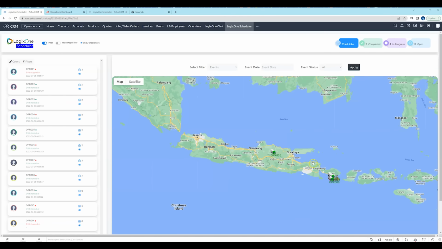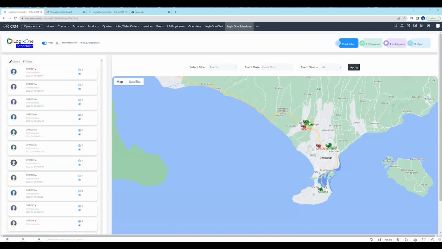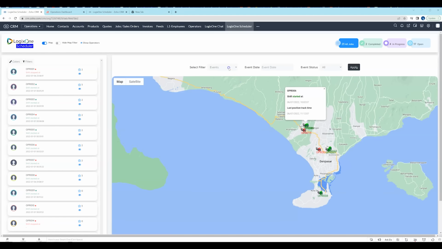Here we can see all of our operators, and we can see whether they're in shift or not in shift. We can track them. We can see them moving their location. We'll update every 10 seconds, and we can see their status. We can filter by the job events that we've got happening today, or we can show all of your accounts and all of your contacts, and load these onto the map.